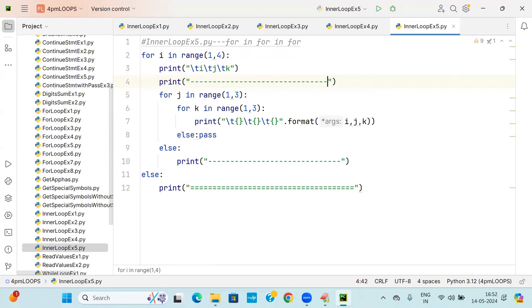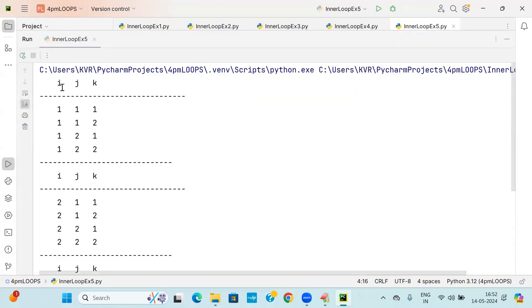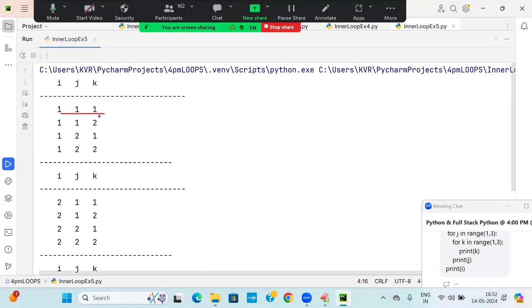This line also I will write. Try to run this. So here I am going to take up i, j, k. Look at this carefully: 1 1 2, 1 1 1, 1 1 2, 1 2 1, 1 2 2. Clearly, in i, j, k, what is the value changing here?